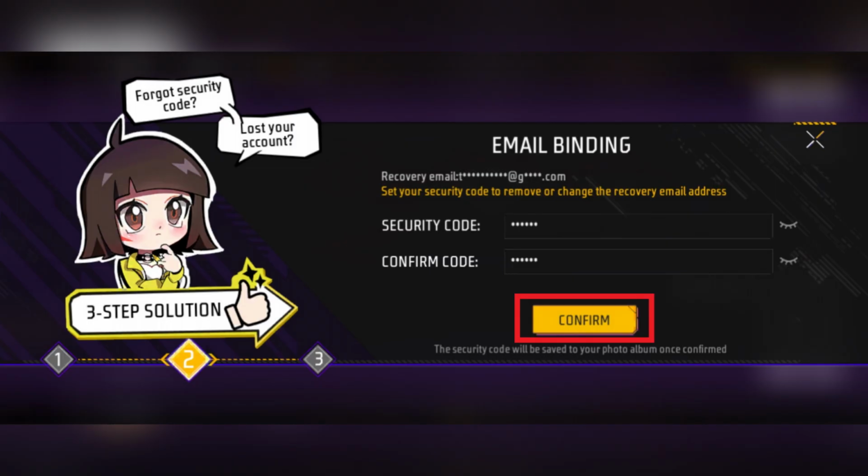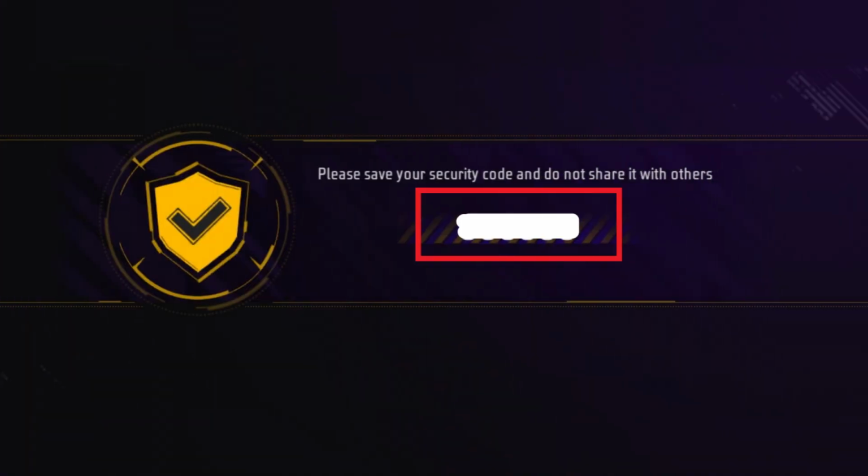After your recovery email is successfully bound, you'll move on to setting up your security code. This security code is important because it can be used to reset or change your recovery email in the future. Enter a 6-digit security code in the security code field, then enter it again in the confirm code field. Make sure no one can see your screen while doing this and keep the code safe. Once done, tap confirm. A confirmation image showing your security code will appear. It's a good idea to save this image so you don't lose the code.